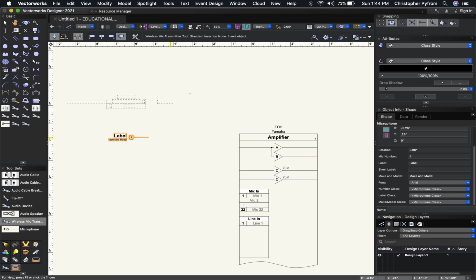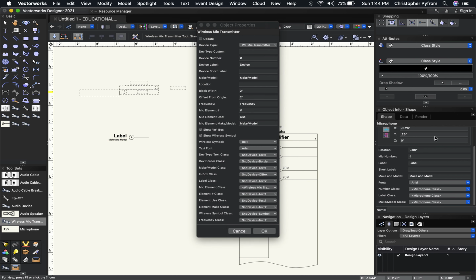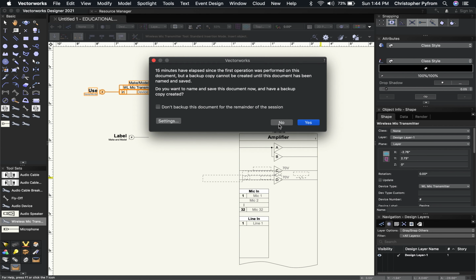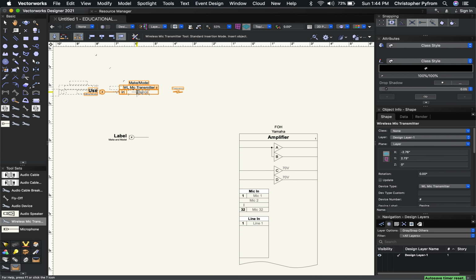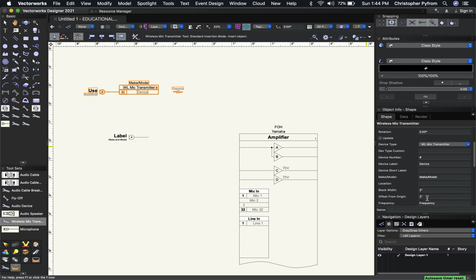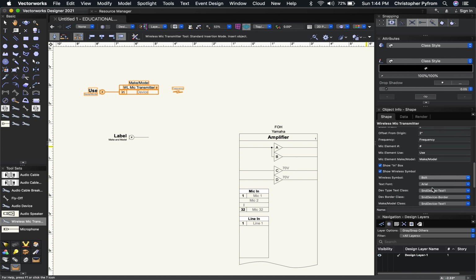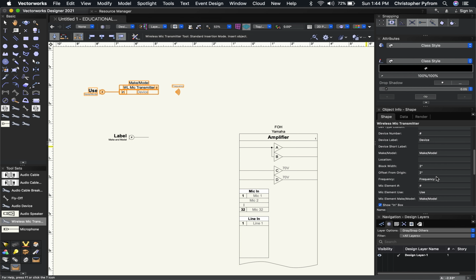If I want a microphone transmitter, this actually lumps a couple things together. It has that mic symbol along with basically a device there. And so then you can set if you want to put in your frequency or not. You can say, do you want to show the wireless symbol or not? You can change that. Do you want your symbol to be a bolt or the arcs? So you've got a couple different options in here.